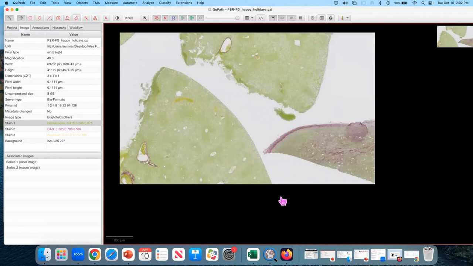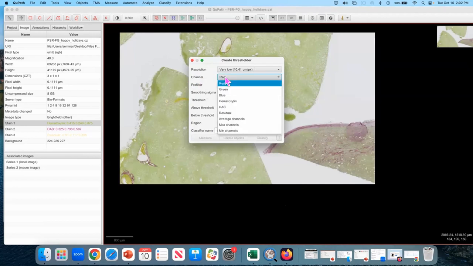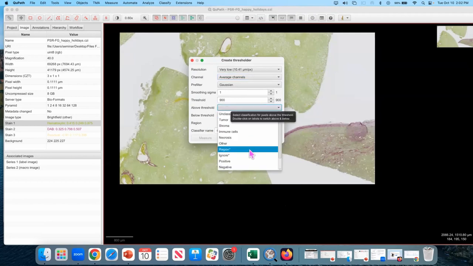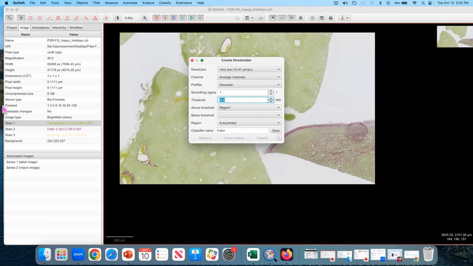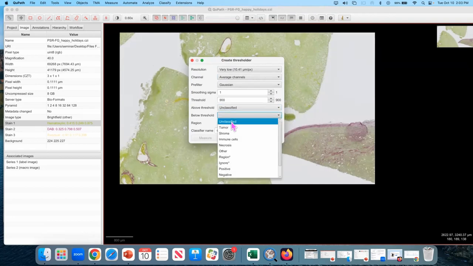Then we're going to make an overall tissue classifier using the thresholder that we used this morning on the colon sample. Classify, pick the classification, create thresholder. The default is going to say use the red channel. But this time, I actually want to use the average channels so that we're getting both the red and green simultaneously. The above threshold is going to be region again. That's incorrect. The above threshold is unclassified. The below threshold is region.